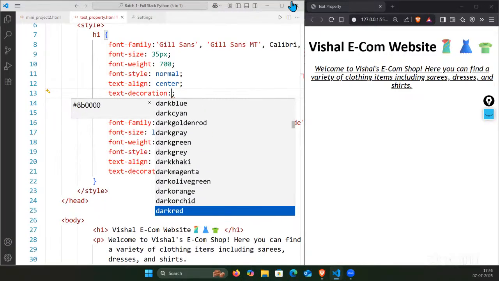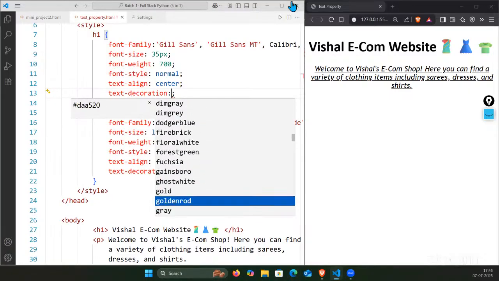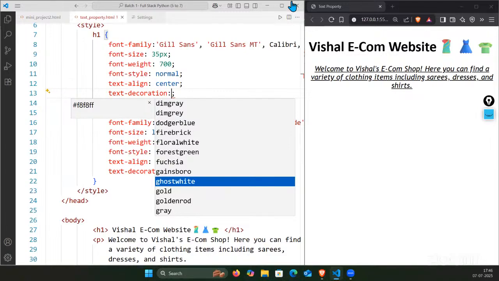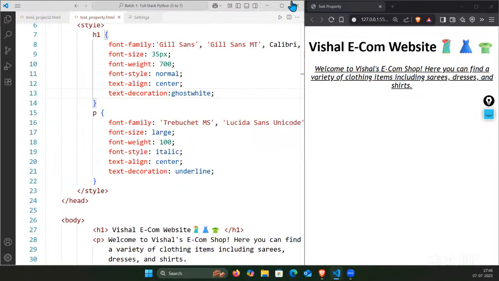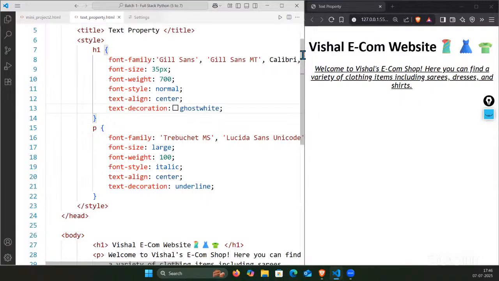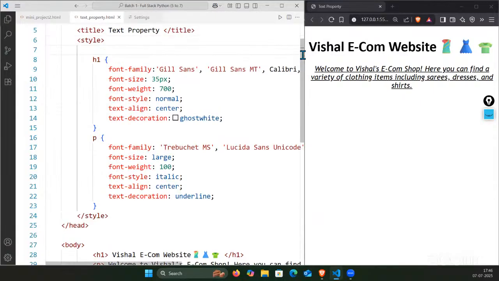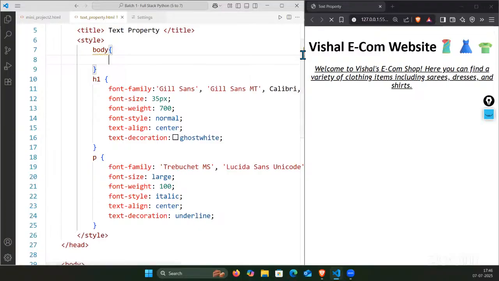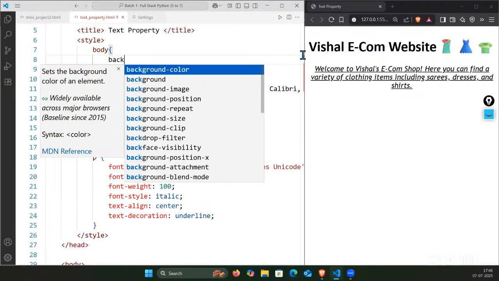And there's a bunch of decorators like this. Ghost white. Okay, let's see what this is. Maybe if we change the background, then we will see some ghost. I don't know. Okay, let's change the background. How do we change the background? We change the background of the body, the entire body, right? Background color.